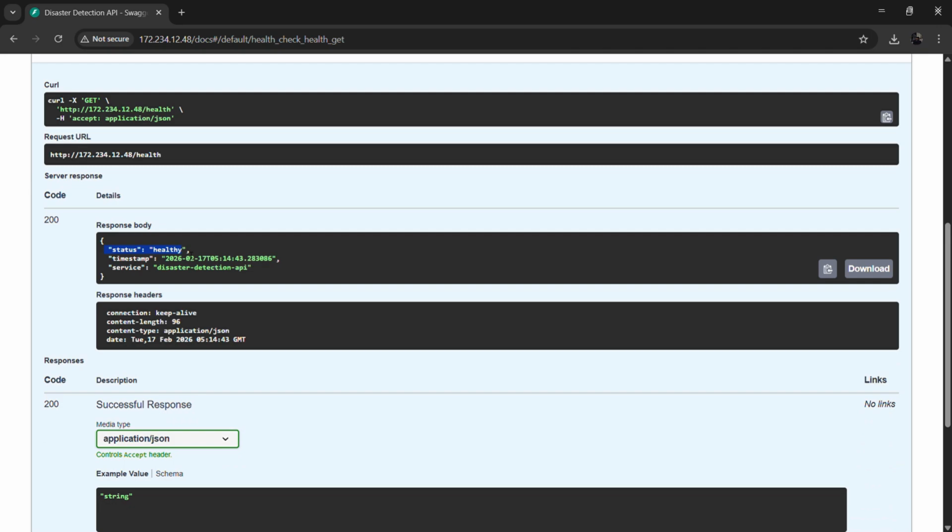Third, Kubernetes uses this endpoint in 2 ways. The liveness probe checks if the container is still running. If the health check fails multiple times, Kubernetes will restart the pod automatically. The readiness probe checks if the service is ready to receive traffic. If it fails, Kubernetes removes the pod from the load balancer until it recovers.